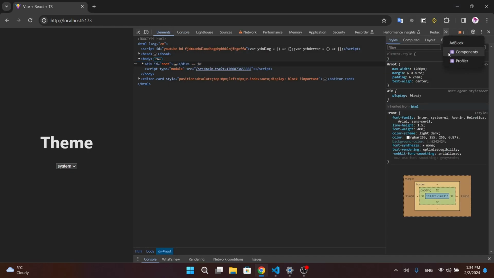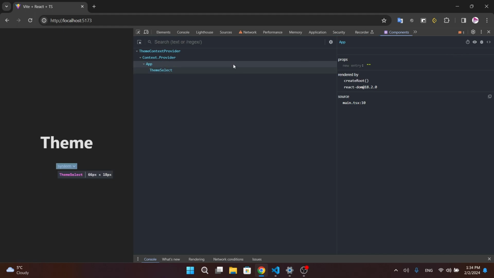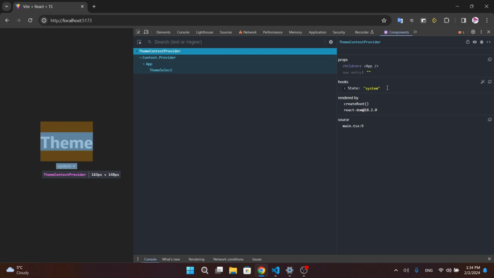Now, let's open React Developer Tools, try to change a theme and check if the theme state changes indeed. Now our theme is system. If I choose light, it has changed to light. If I choose dark, now our state is dark. It works. The theme logic is ready.